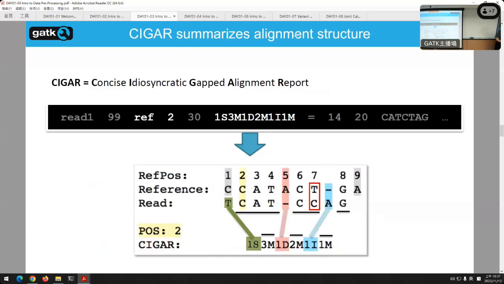So I promised we would talk about the CIGAR string next, and here we are. CIGAR stands for Concise Idiosyncratic Gap Alignment Report. Long name, doesn't really matter. As I said, it summarizes the structure of the alignment. How well does this read align back to the reference in the position it was mapped to?